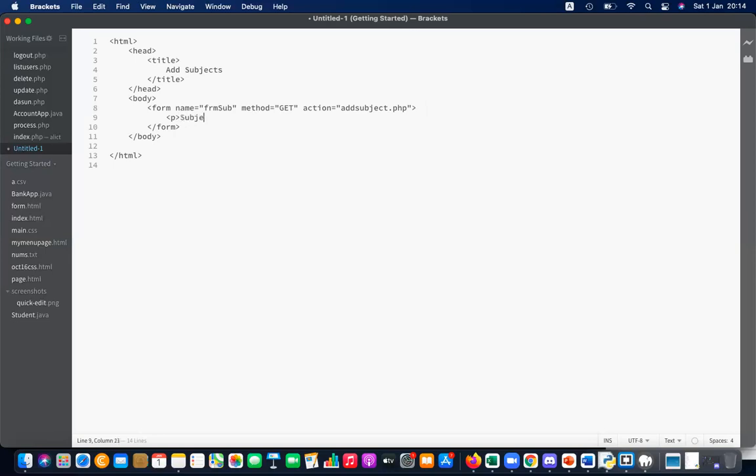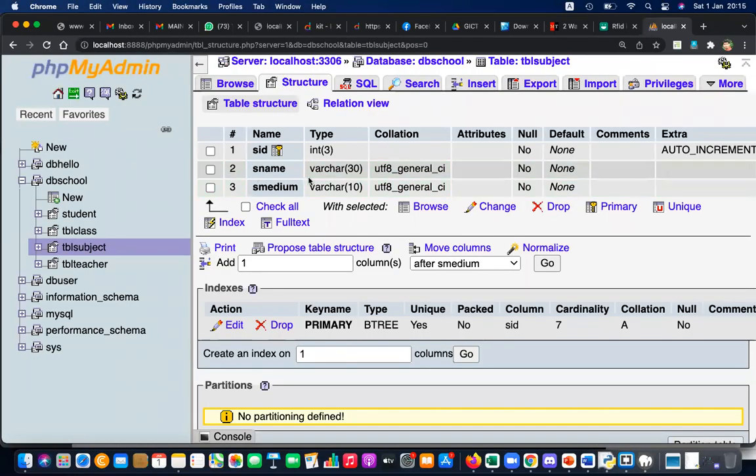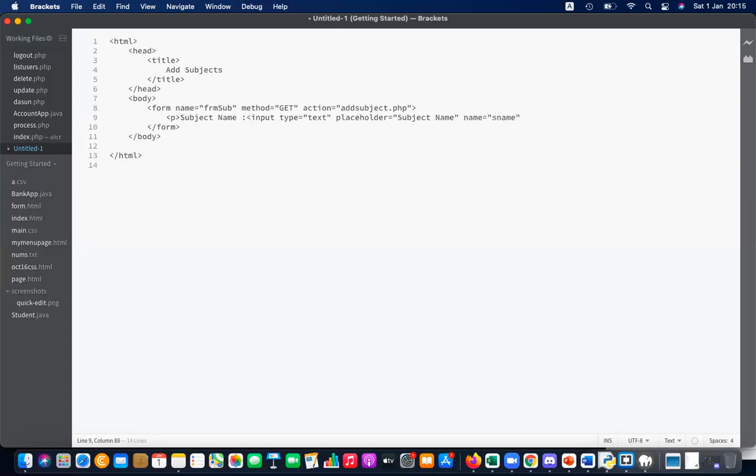Let's say subject name, and I need a field to enter that. I'm typing an input type. I hope you can remember the types of input. Text is the best for this. Input type text, and I need to type placeholder is subject name, and then name is, let's say, S name. That is good. Case sensitive. S name is the name. Closing the input and closing the paragraph here.